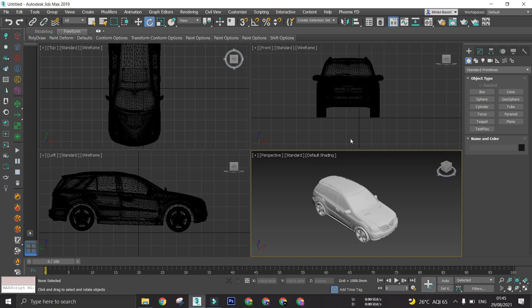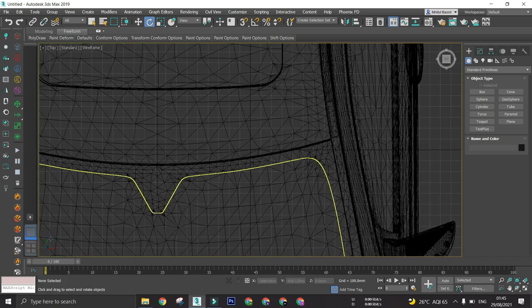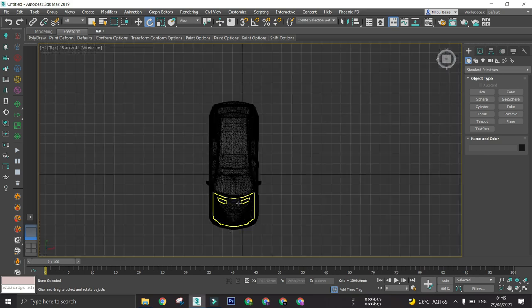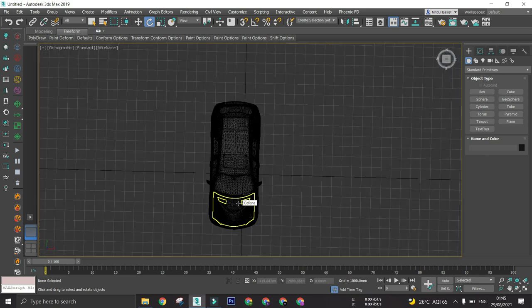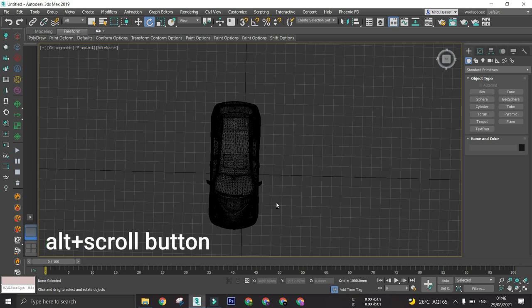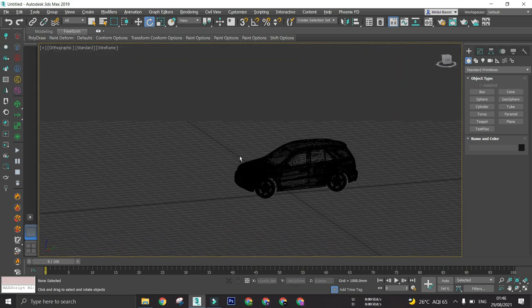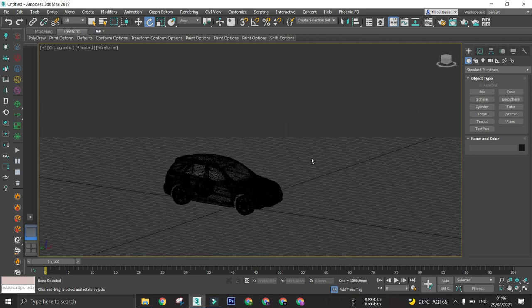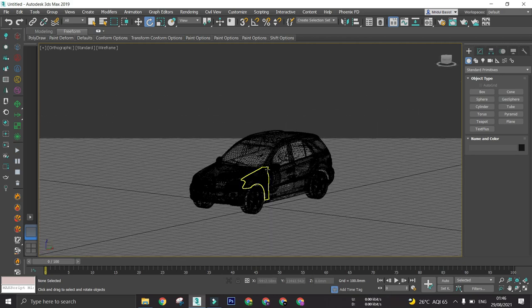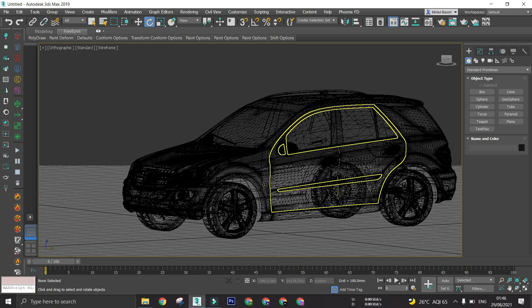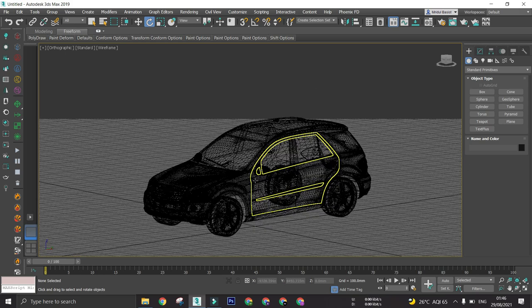For working in one viewport only, we'll press this arrow, select this viewport and press Z again. Now for rotating the model, press the Alt key and press the scroll button and drag it. You will see that you can now rotate the 3D model. Scroll for zooming in and zooming out.